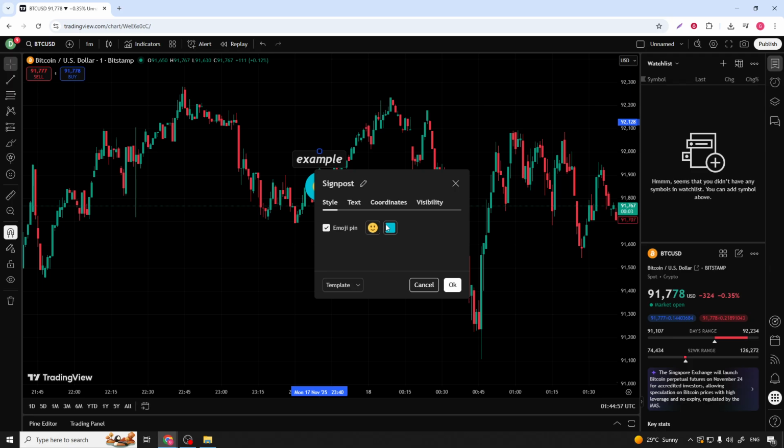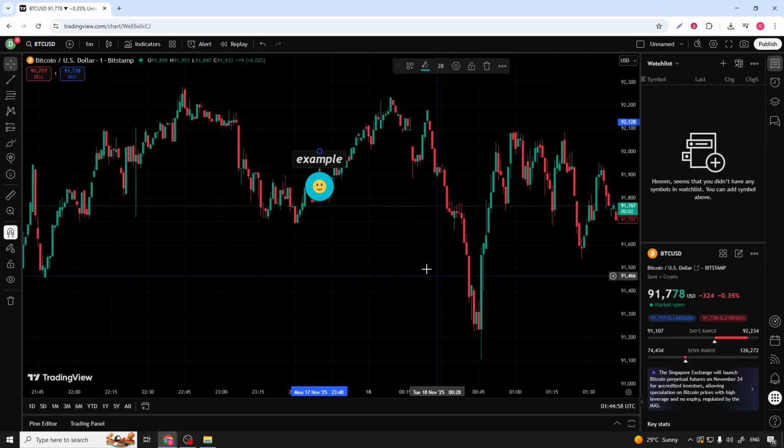All these features combined make signposts a powerful tool for customizing your Tradingview experience. They enable you to transform your charts into a dynamic canvas for both analysis and storytelling, providing clarity and context at just a glance. So go ahead, try it out, and enjoy a more enriched charting experience.